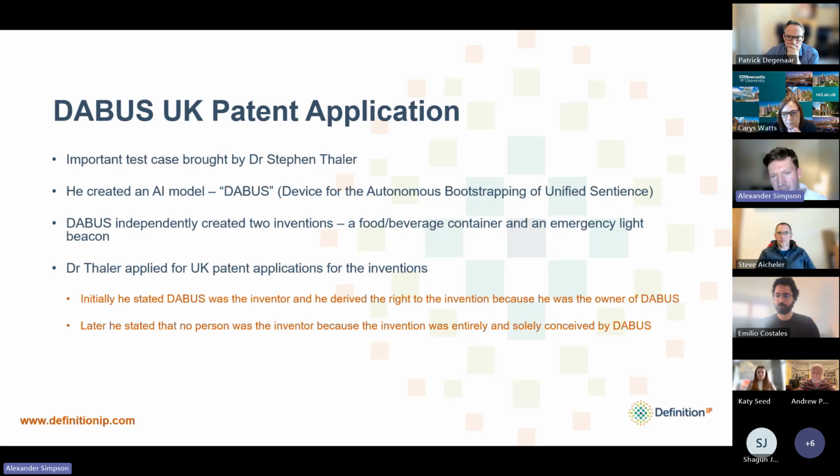So Dr. Thaler applied for UK patent applications for both of those inventions, and he listed DABUS, the AI model, as the inventor in both cases. He did later change that and say that there was no inventor, but I'll come back to that point.